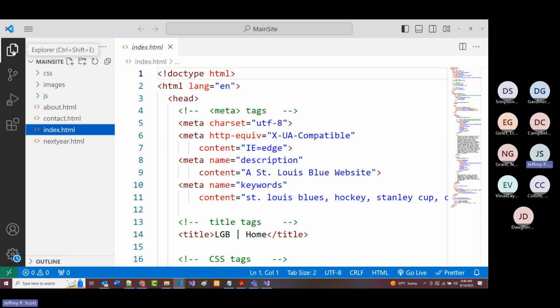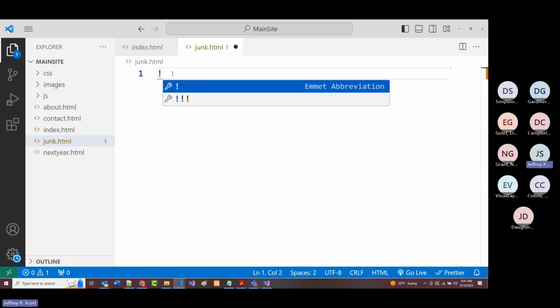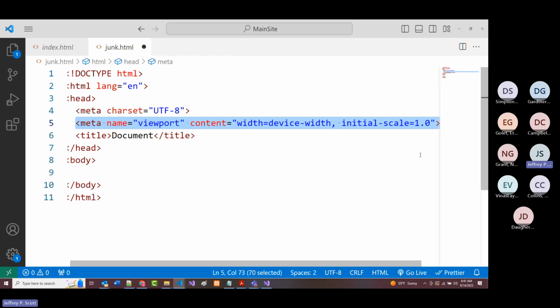But if I come in here and I make a brand new page, I don't want it under JavaScript, so I'll put it down here. I'm going to create a new page and call it junk.html. Okay, so there it is right there. And then I come in here and I put in the exclamation point and hit tab. You will notice that once we do that, we get this line, which we've never really talked much about. That's what they'll talk about next in the book.